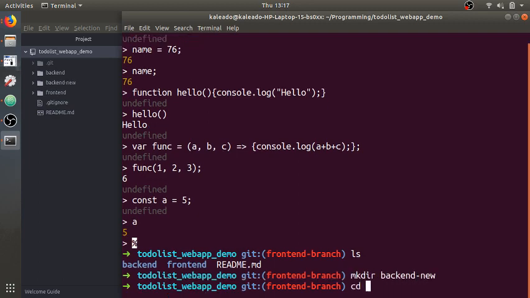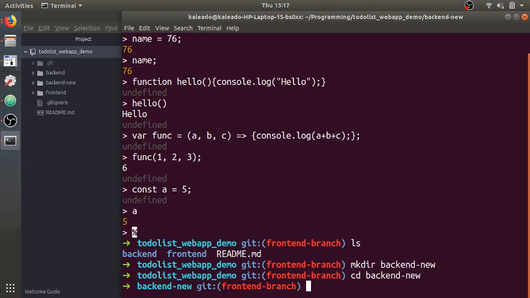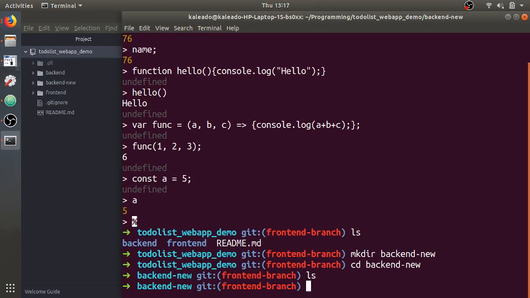Backend new. So I'm now in an empty folder, and what I'm going to do is I'm going to go npm init to create a new package.